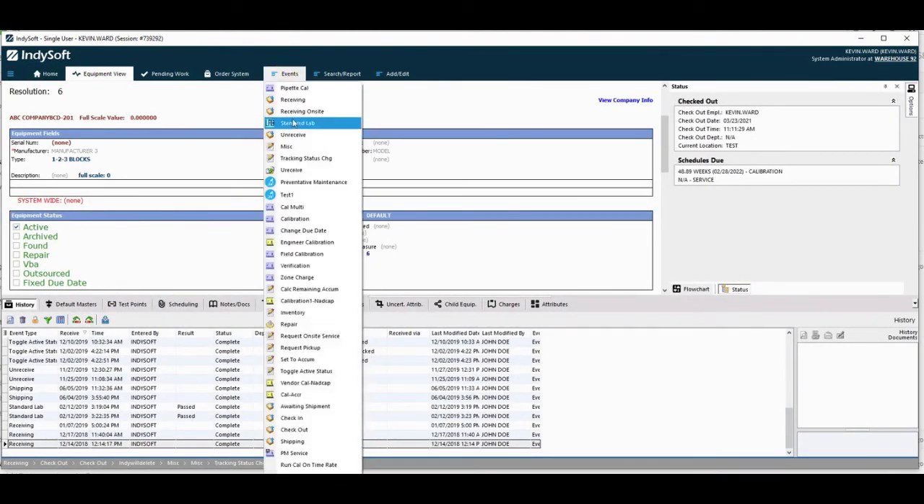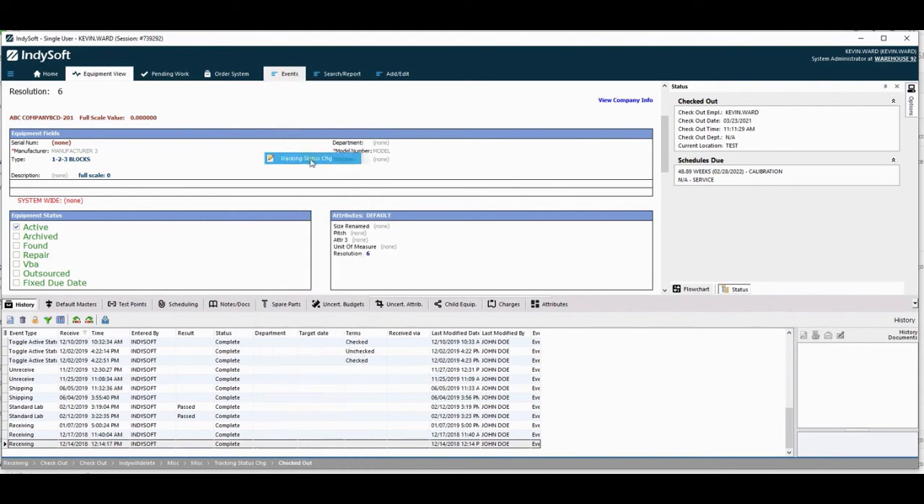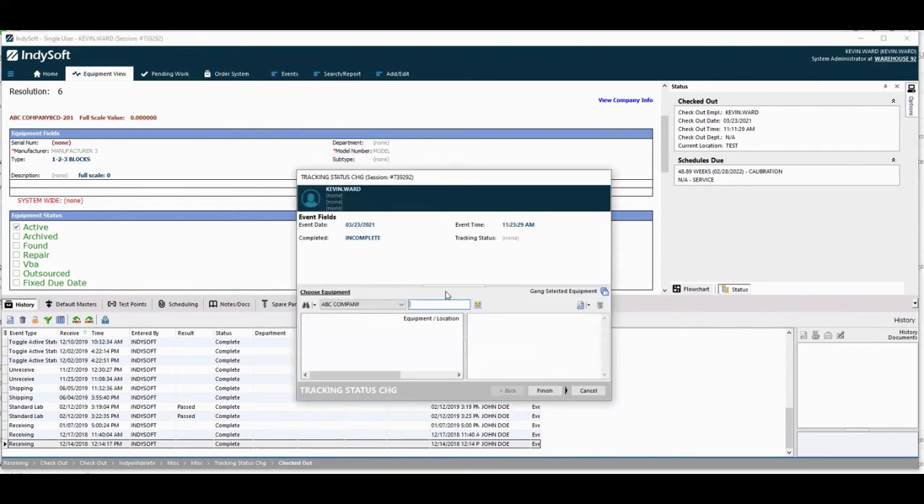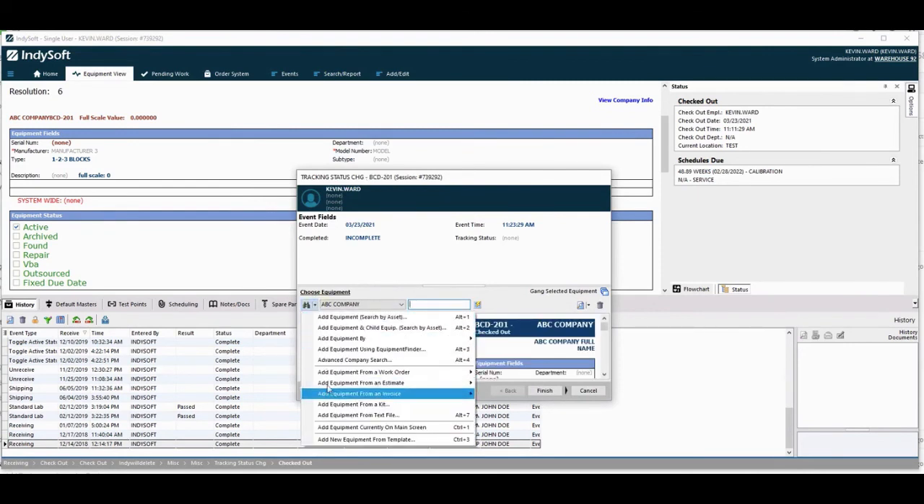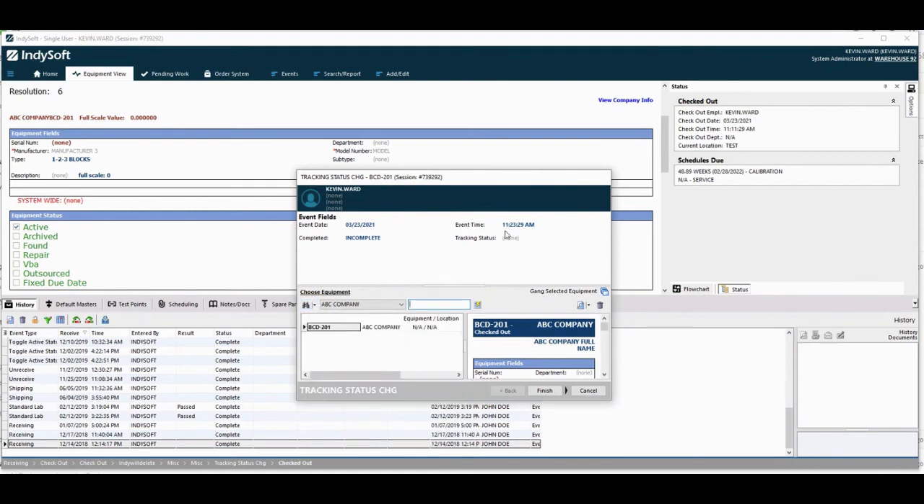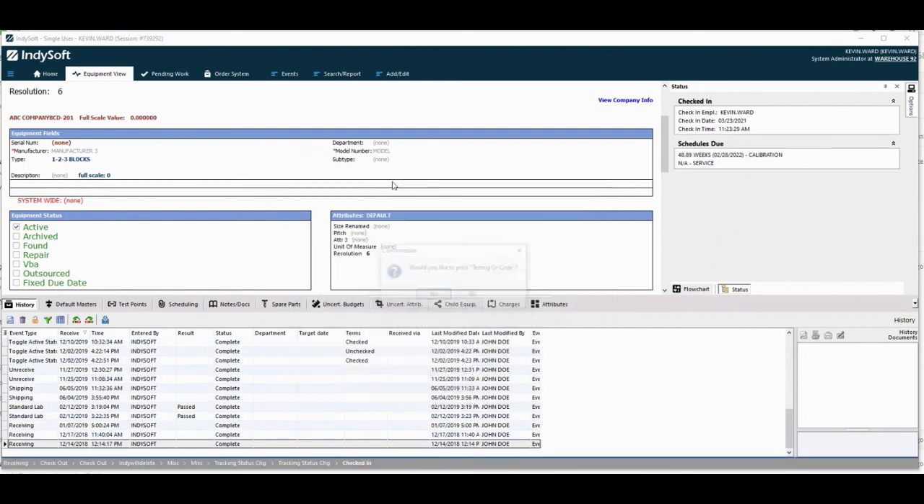And I am going to run my tracking status change event. I'm going to select my equipment. Of course, you could select multiple pieces of equipment using any of these options. Up here, I have the field tracking status. I will click and tell it what tracking status I want to change it to. Let's change it to checked in and finish. All right. So you'll notice my tracking status is now checked in.